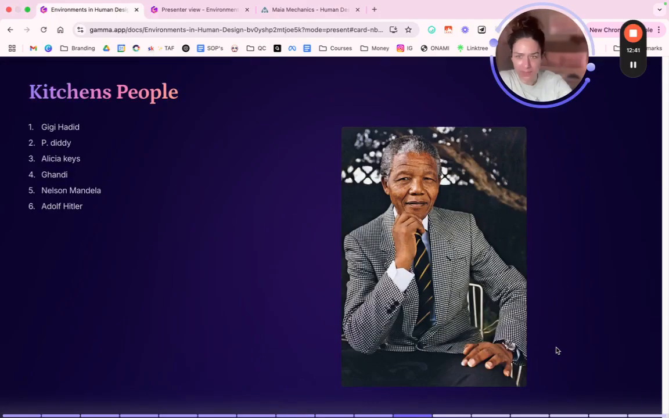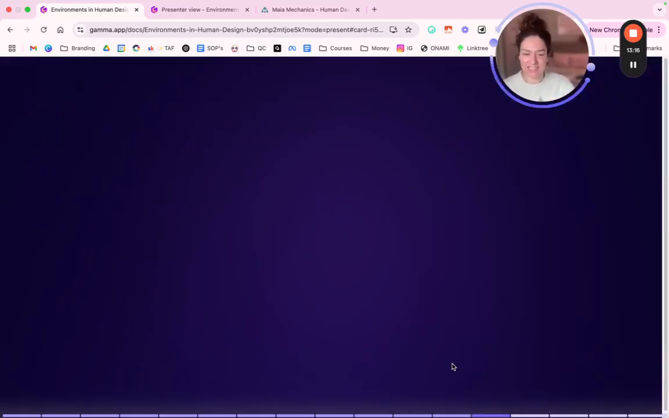Okay. Famous kitchens people are Gigi Hadid, P. Diddy, Alicia Keys, Gandhi, Nelson Mandela, and Adolf Hitler. So if you're a kitchens, give yourself the freedom to try different trends and dabble. You can ask, what's the hottest plant or texture to incorporate in your workspace? What are all the kids doing? And do that. And you know what? When I did add my monstera in here, and now I have all my plants over here in the corner, it just makes me so happy. And it makes Jackson happy too.